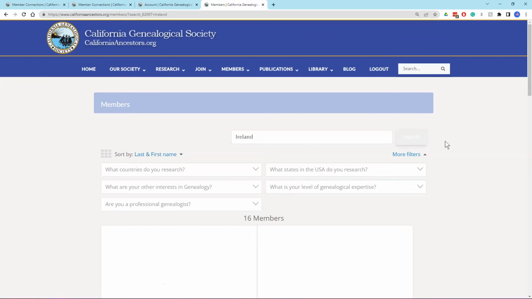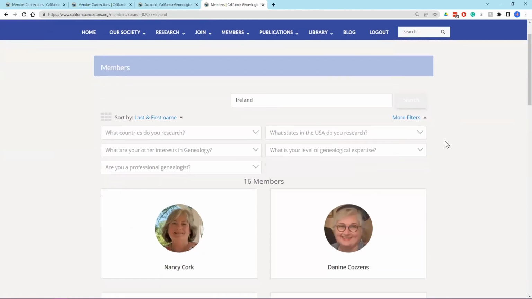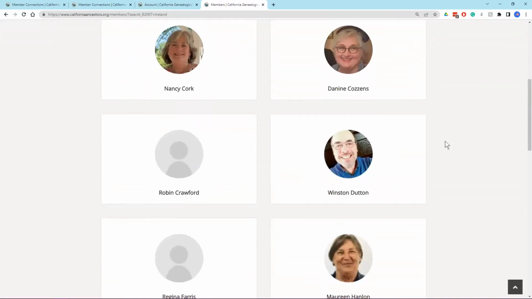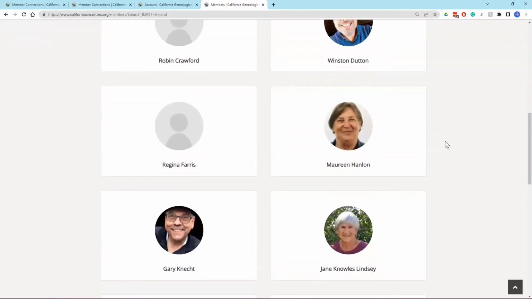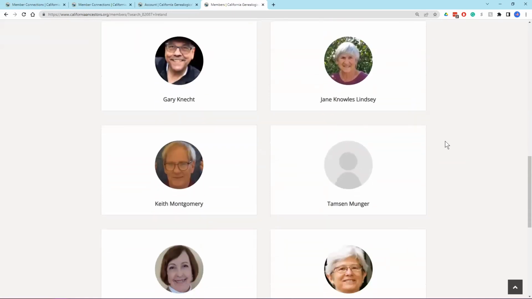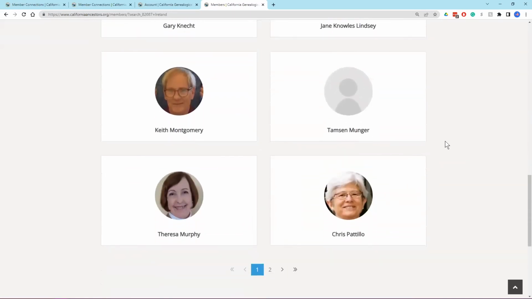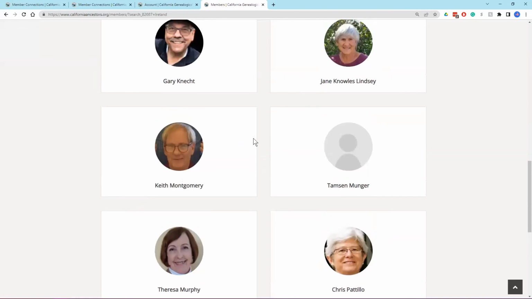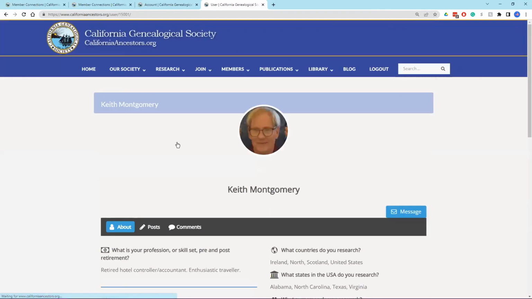And I would see 16 members because we're now seeing both the Republic of Ireland and North Ireland. And so these are people who are researching North Ireland. And I want to contact one of them. So I'm going to go and see what Keith Montgomery is doing in Ireland. As you saw, those are the results of the members who match my search.